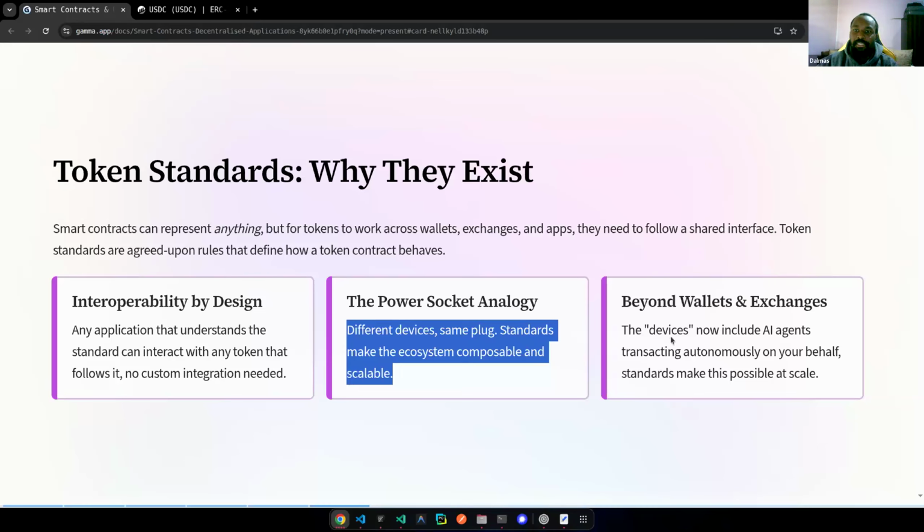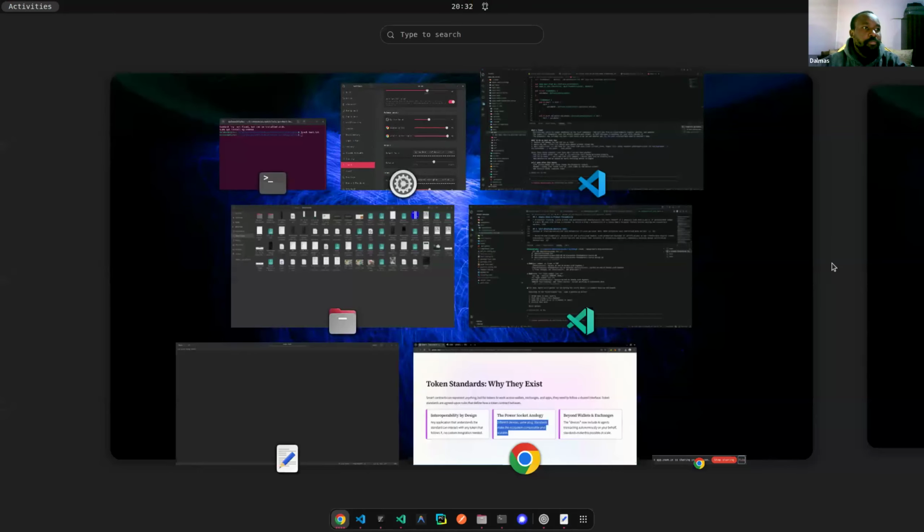Beyond wallets and exchanges, the devices now include AI agents, transacting autonomously on your behalf. Standards make this possible at scale. Yeah, so those are tokens. Any questions so far?